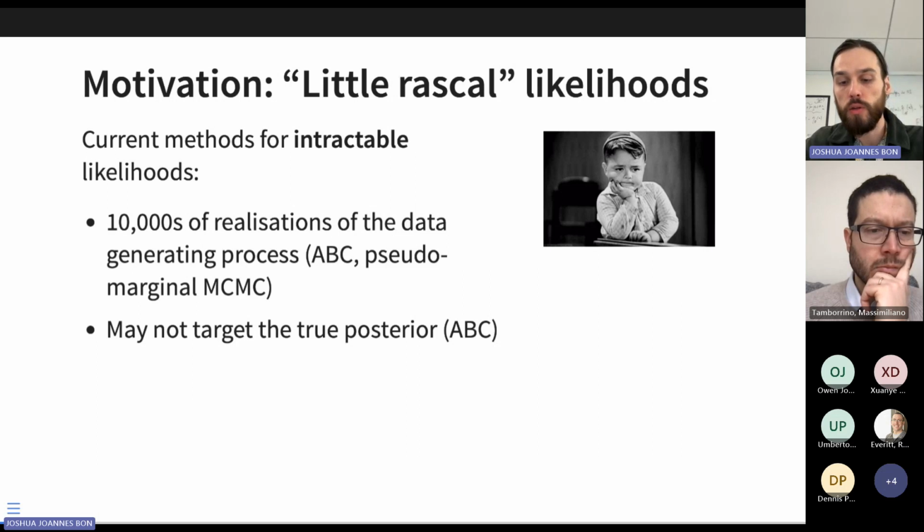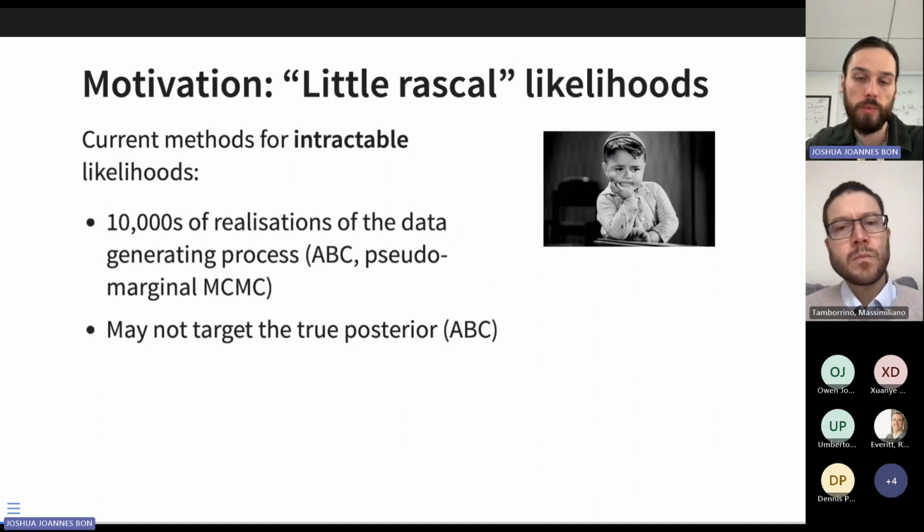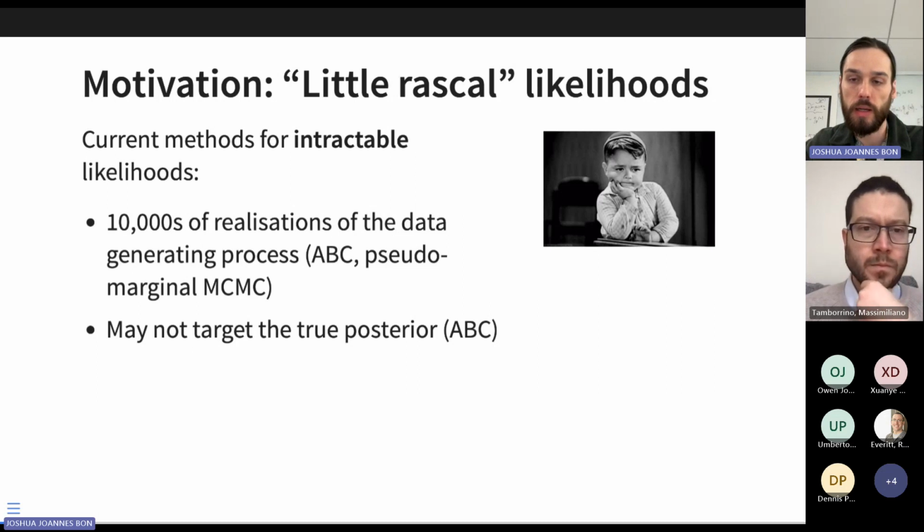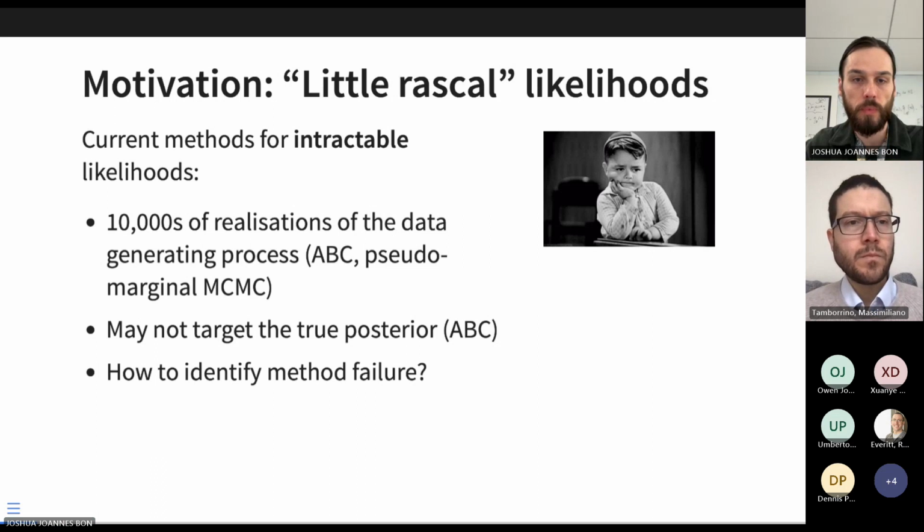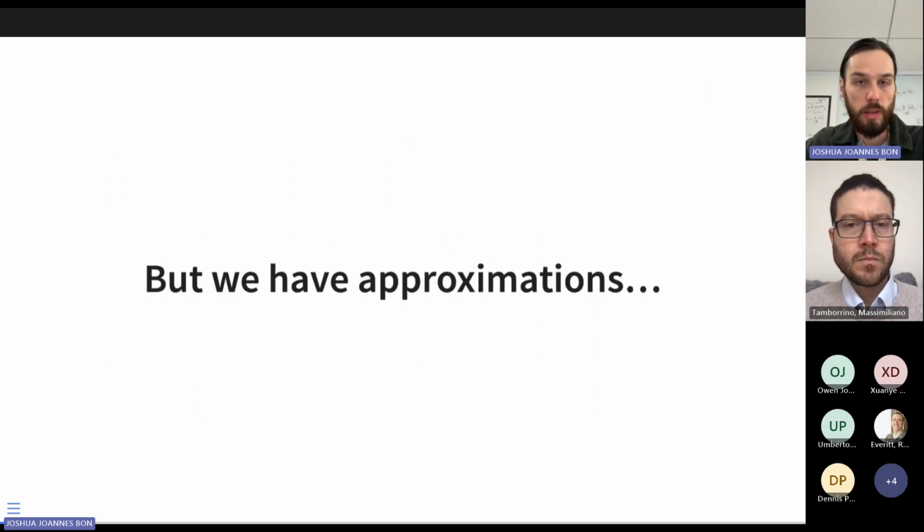And also, when you use methods like ABC, you may not be targeting the true posterior. So you're not really sure about how well you're doing in terms of targeting something that makes sense for your problem. And it's also unclear how to identify when the method works, or more importantly, when the method has definitely failed.